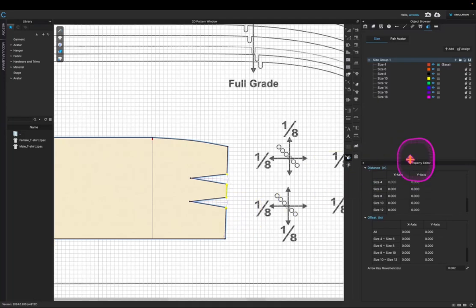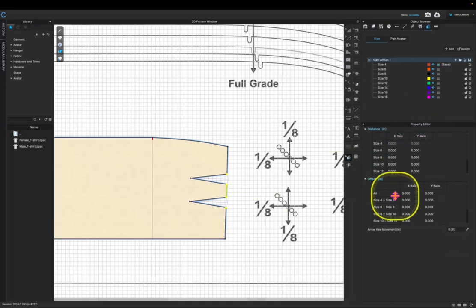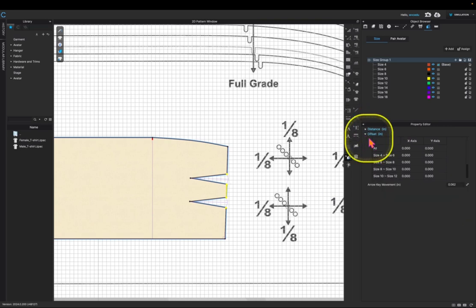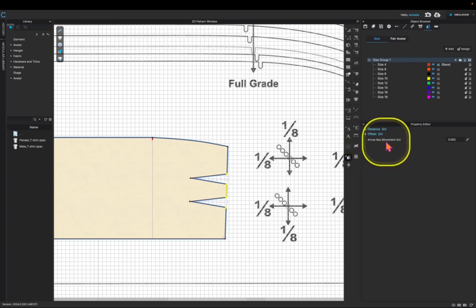When I do that, I get a number of options in my property editor. I'm not going to worry about distance right now. We can talk about that in another video. And I'm not going to talk about offset. We'll talk about that in another video as well. Instead, we're going to start with arrow key movement.